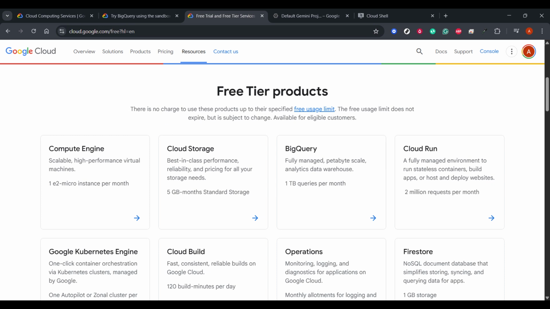And that's it. You've now successfully created and used a Google Cloud account without a credit card by using the BigQuery Sandbox and free tier services.